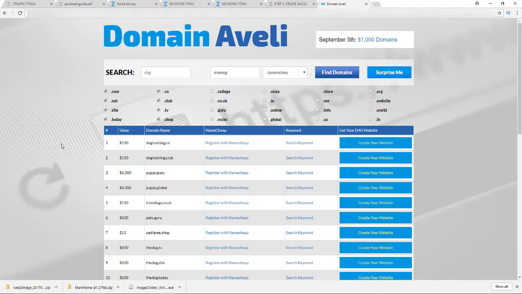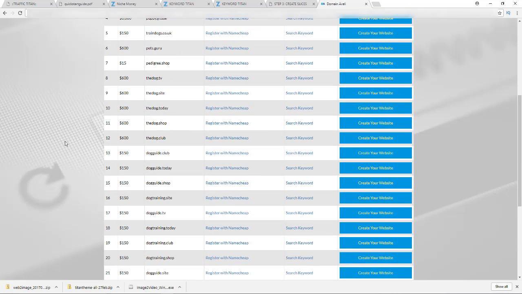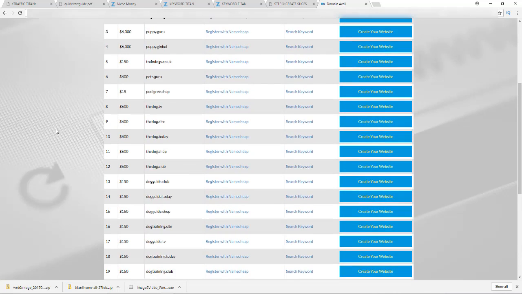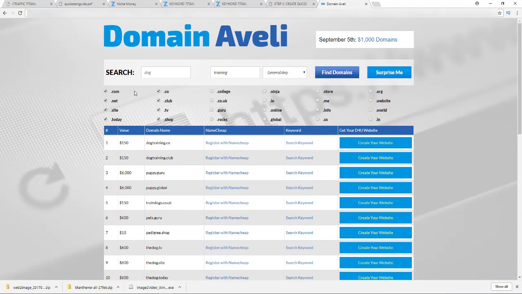And it's going to go out and look for domains that are high value and that are low value, but it all really depends on the domain name as to how valuable it is. So this one that's $6,000, there's two that's $6,000, and then you've got a $15 one. But this is just for the .com, .net, and the typical names that you're used to.